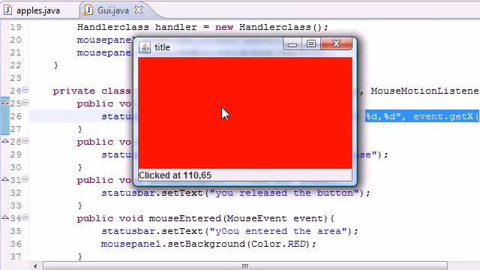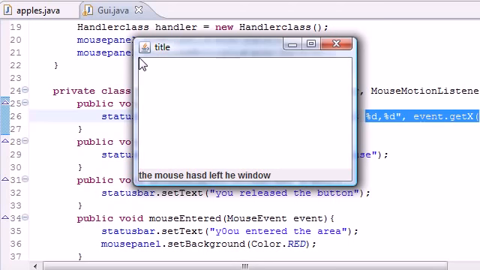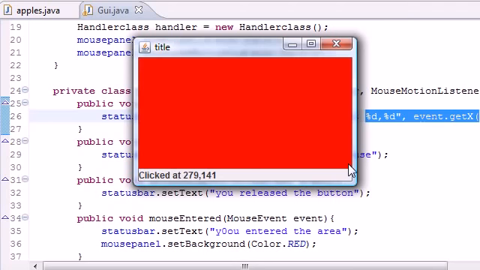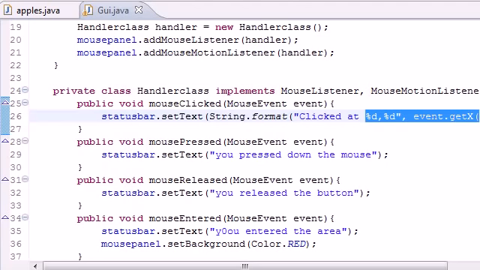So look at this. Clicked at 10, 10. 65. Clicked at 30, 46. So that is pretty much what it means. And for your information, the x is left to right and the y is top to bottom. It starts at 0, 0 right here, and it increases the most right here. Look, 279, 141. So that is what click does.